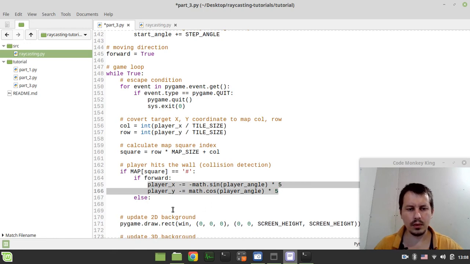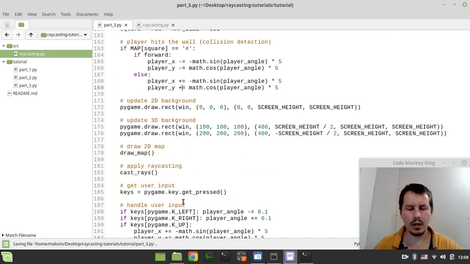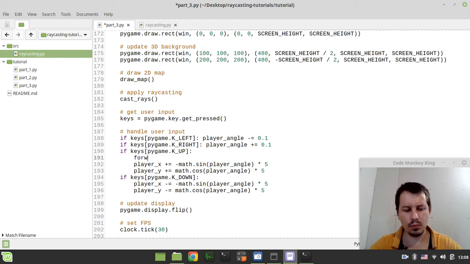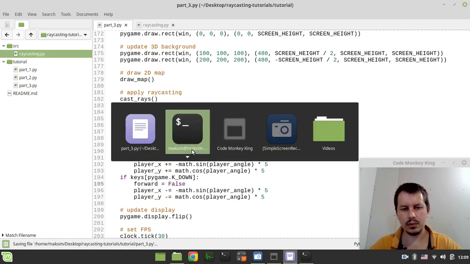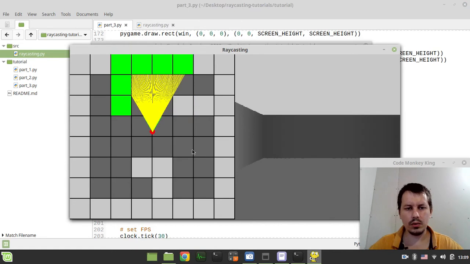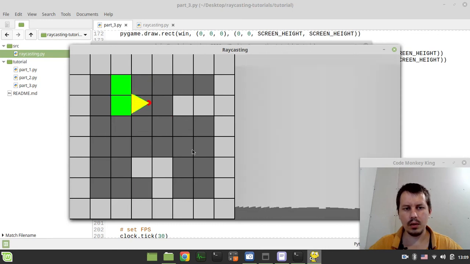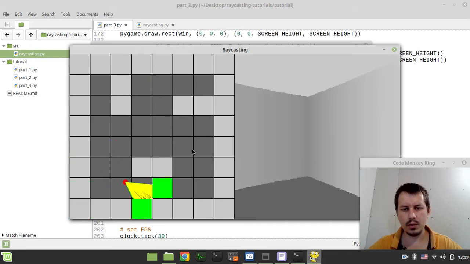So copy, paste, and plus equals, and now when we press the up key, we need to say forward equals true, and here we want to say forward equals false. Okay, so now go in there and now go in here. Okay, so now it is not exceeding the bounds when going backwards as well. Yeah, this is pretty nice.